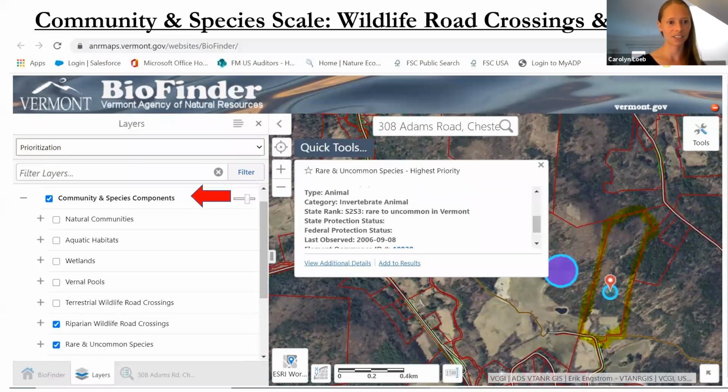So I'm going to turn on the community and species components layer, which is, again, drilling down into this finer layer. What I like to do is check all the boxes, and then the ones where nothing shows up, I just uncheck. In this case, I have saved these two because something showed up. The first is this uncommon species. By clicking on it, just as with any other layer, you can pull up information about it. You can see that the rare and uncommon species was last observed in 2006, that it is an S2 or S3, which means it's somewhere between rare and uncommon in Vermont, and that it is an invertebrate animal.